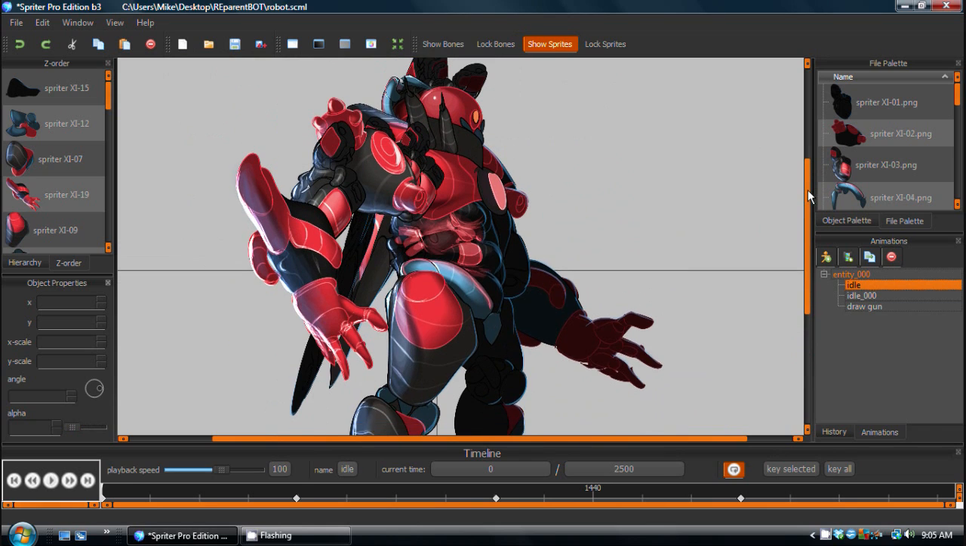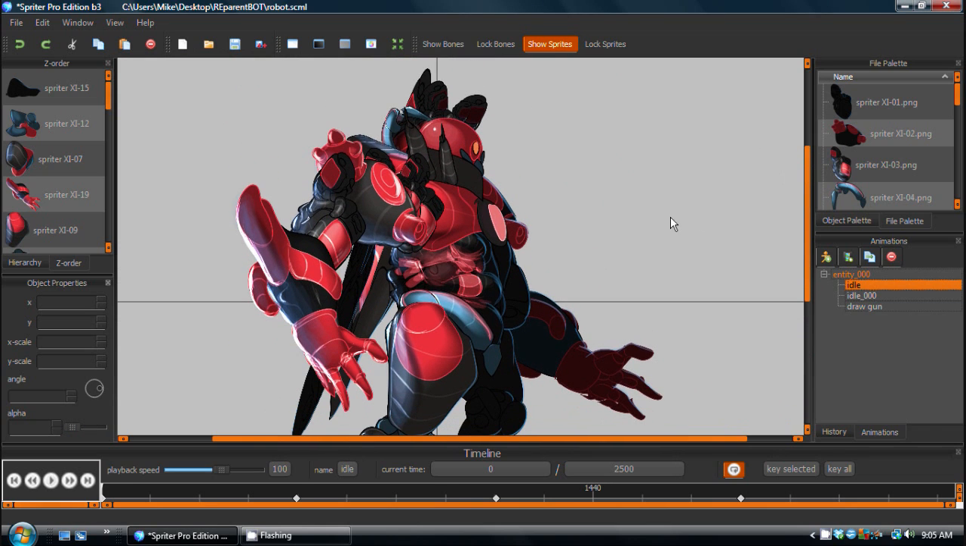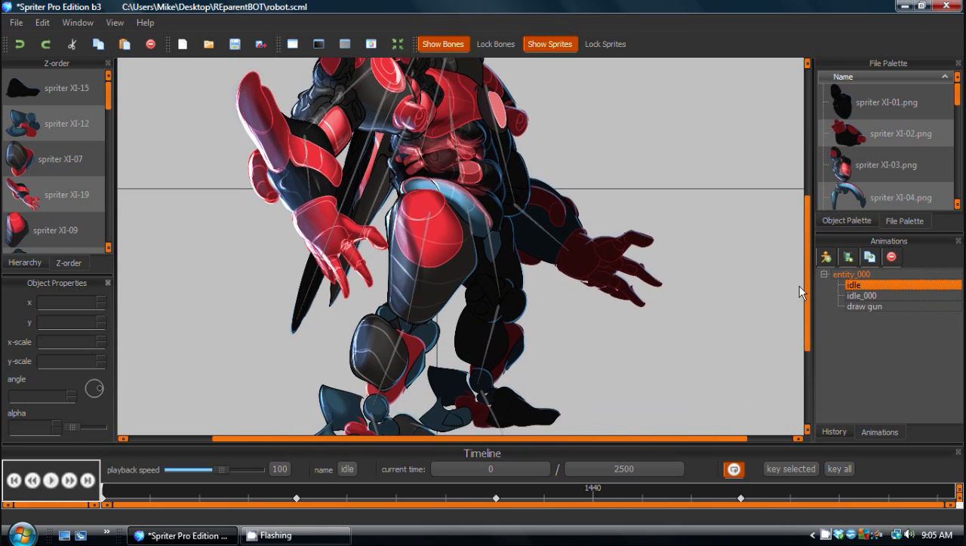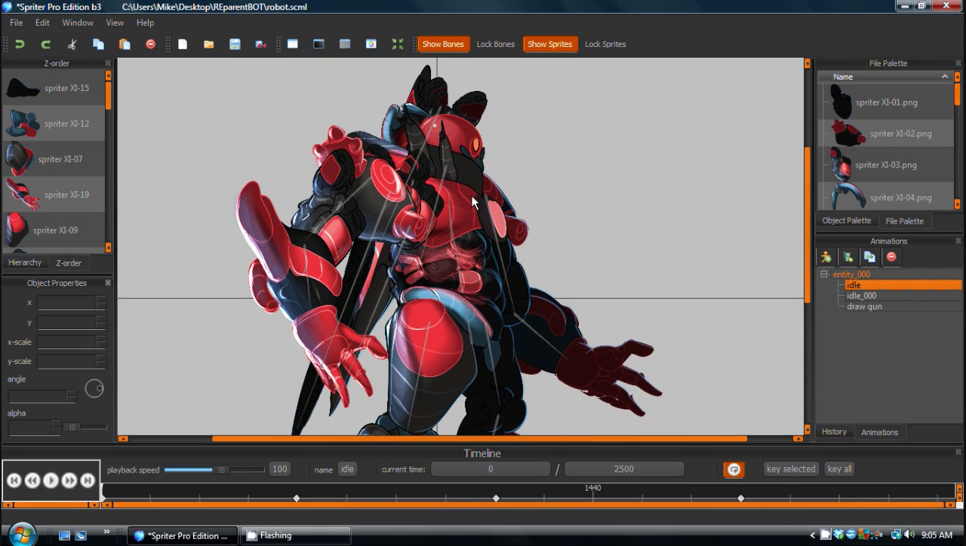So what I'm going to show you today is what we call dynamic reparenting. And if we look closely at this character, he's fully rigged with bones so that he's very easy to pose and move around, like so.